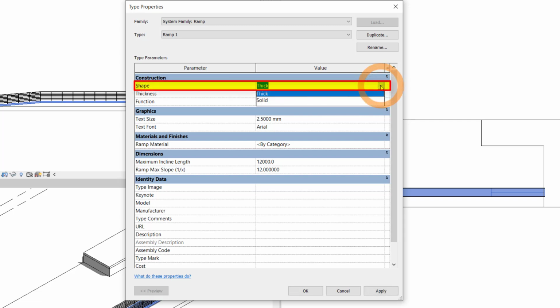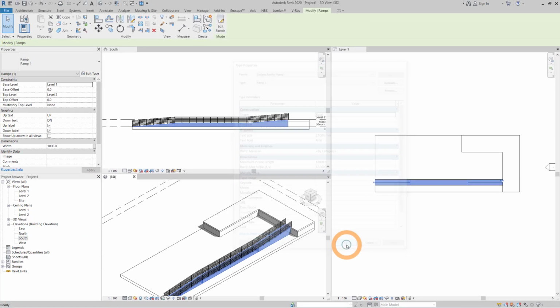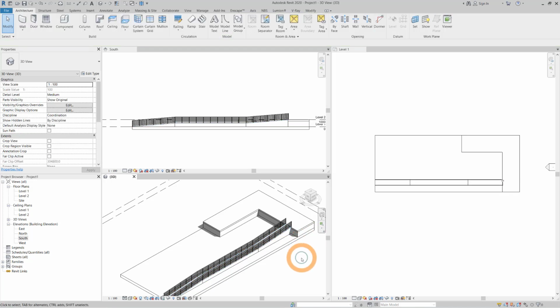You are now presented with the type properties for the ramp. We are interested in the parameter named Shape. This parameter simply toggles between two values, thick and solid. Change the value over and then hit Apply. Notice how the ramp is now tapered along its length.